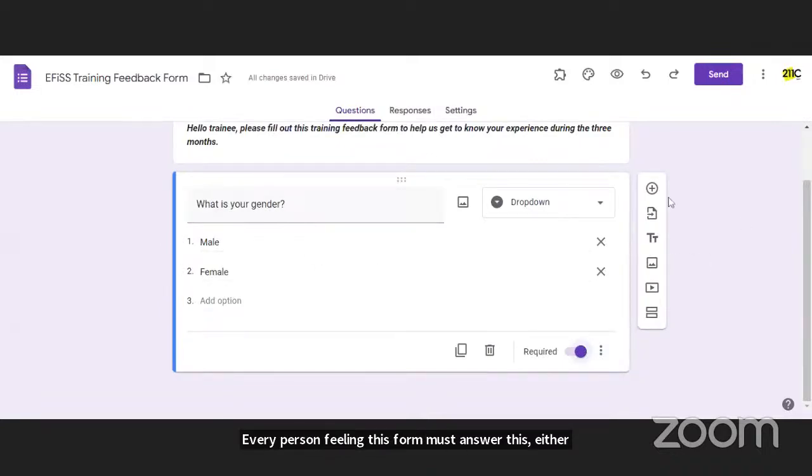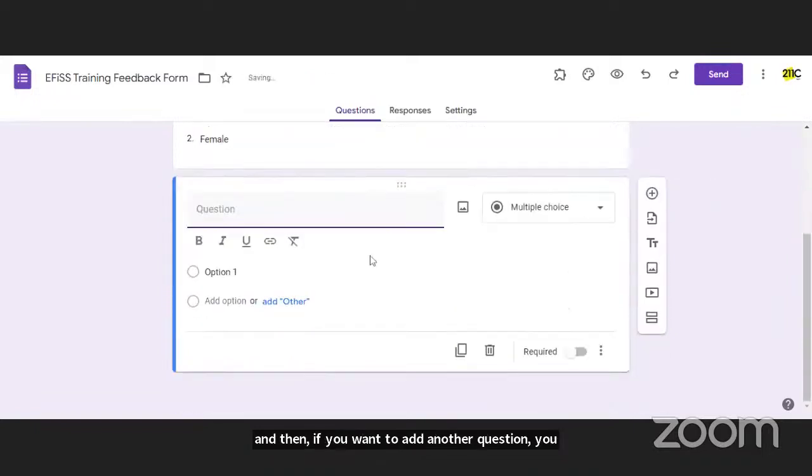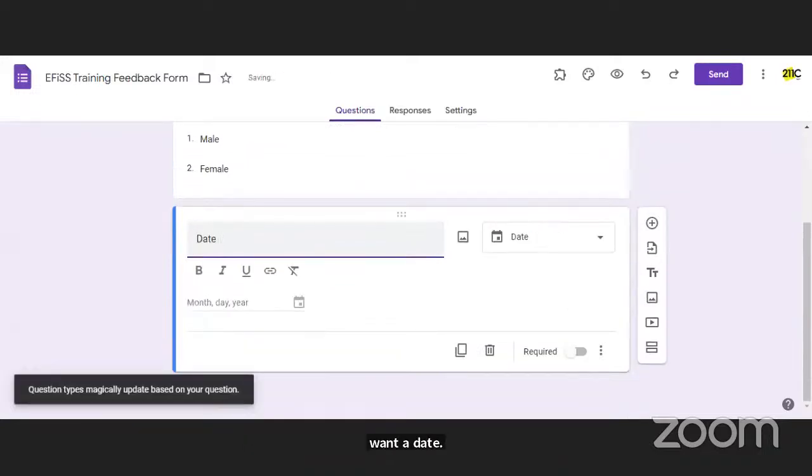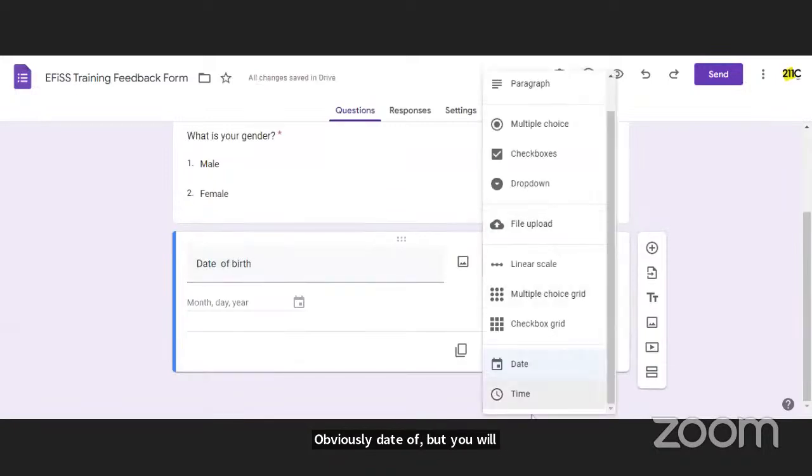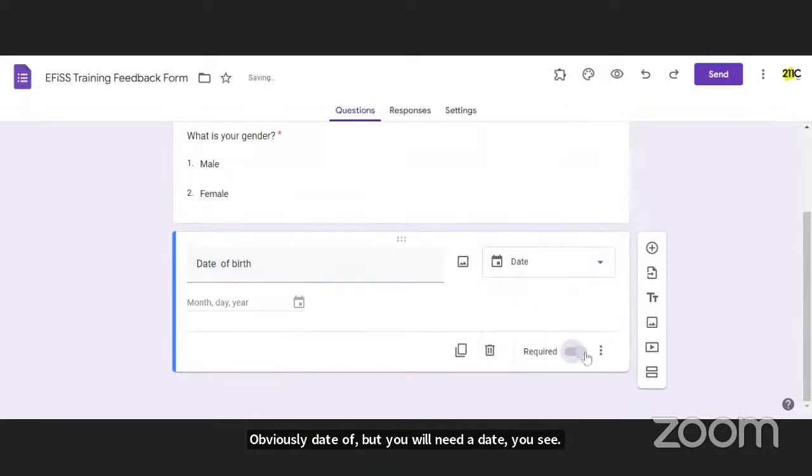And then if you want to add another question, you click this plus here. Let's say you want date of birth. Obviously, for date of birth, you will need a date, you see? Then you can put required. If you don't want it to be required, you can put it here. So here, the person will have to put date of birth.